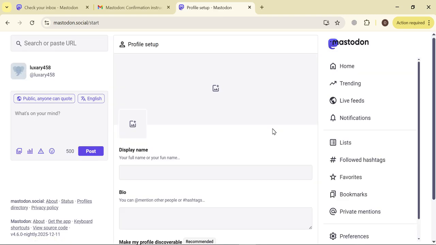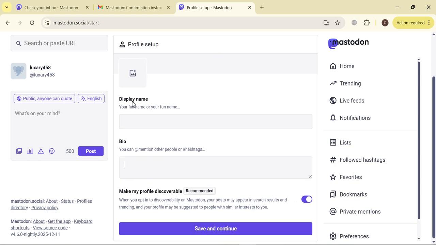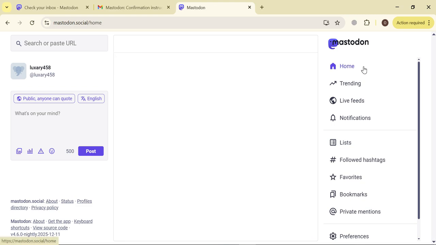So as you can see that our account has been successfully created. You can add your display name here, you can add your bio, you can also add your display picture by clicking this icon. Okay, so after doing this setting, you have to click on save and continue. So make sure you write each and everything according to your niche. So let's go for the home.